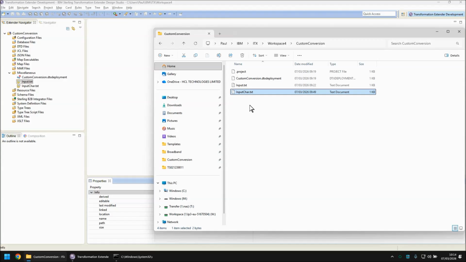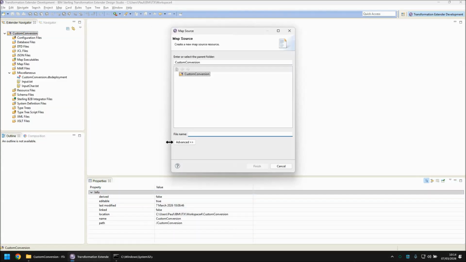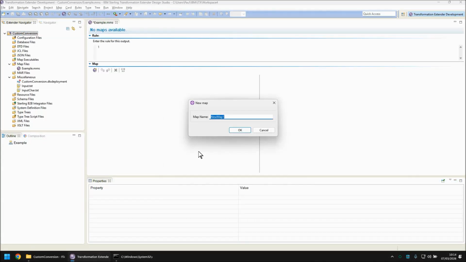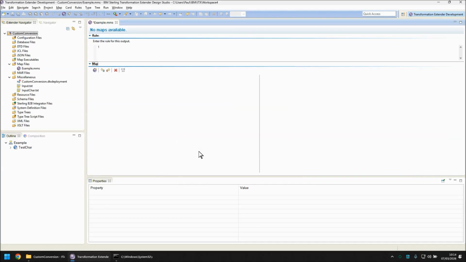So let's create that first map now. Let's create a map source file, and within that create our first map. I'm going to call it test char. Before we can create any input cards, we're going to need some type trees. So let's create those now.